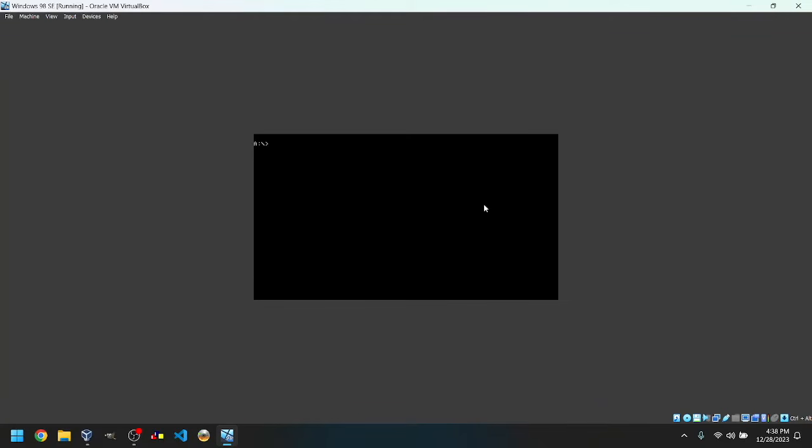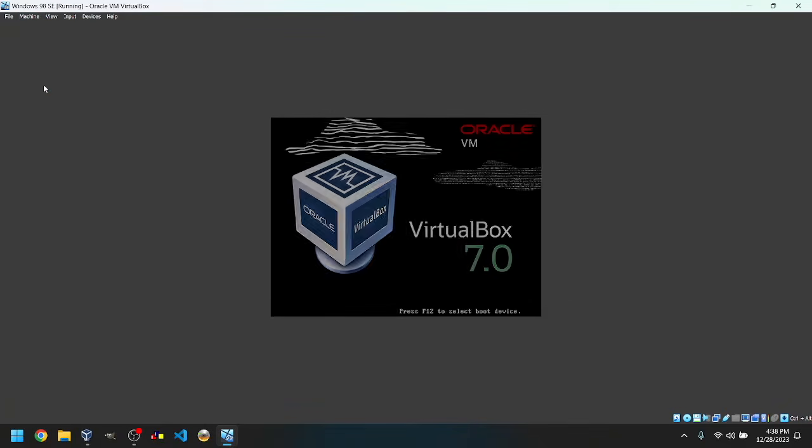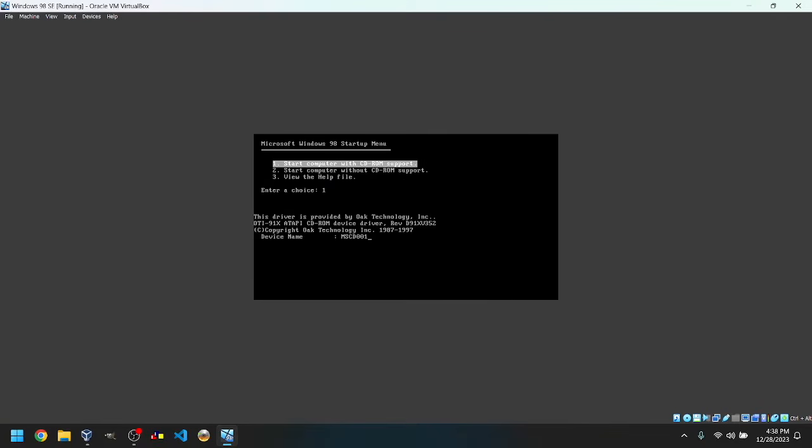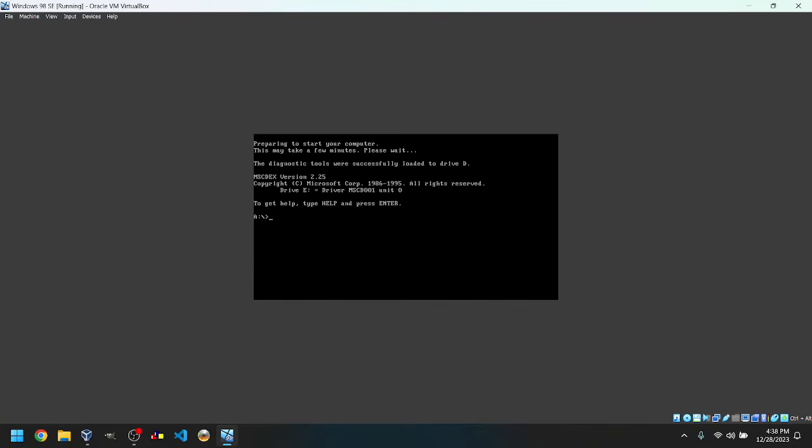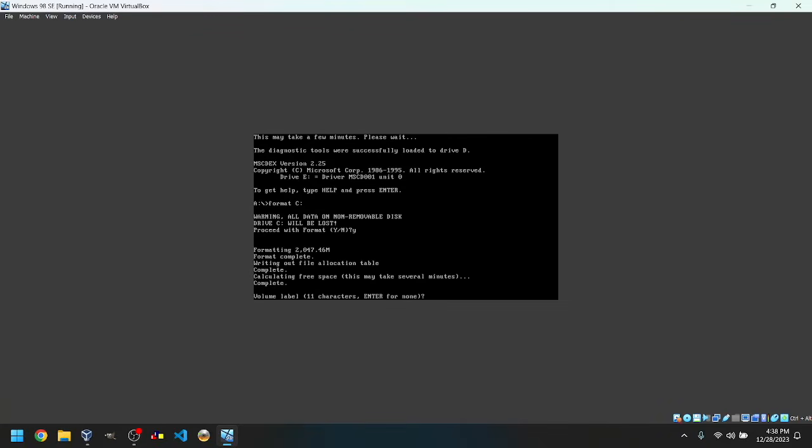Then, release your mouse cursor with your host key, click Machine, then click Reset. Then, click back to the VirtualBox window. Press Enter to start the VM with CD-ROM support. Once you see the A prompt again, type Format C and press Enter. Press Y, then Enter to begin the format. Once it's done, you can give it a label. I don't want a volume label, so I'll just press Enter.